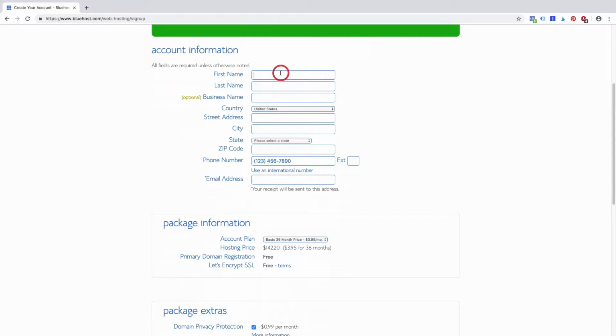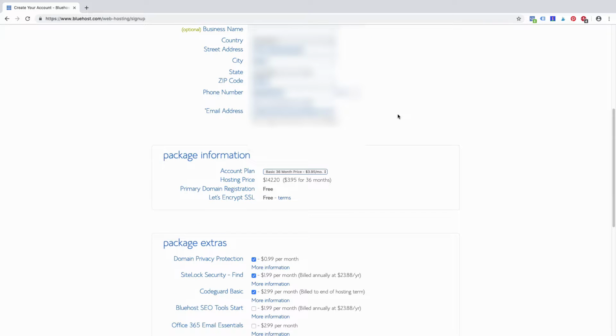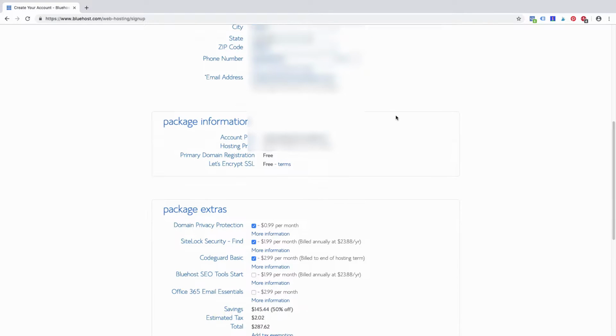So here we go. First name. And I'm going to be blurring this out because there is some private information in here. Okay, I've gone ahead and filled that out.